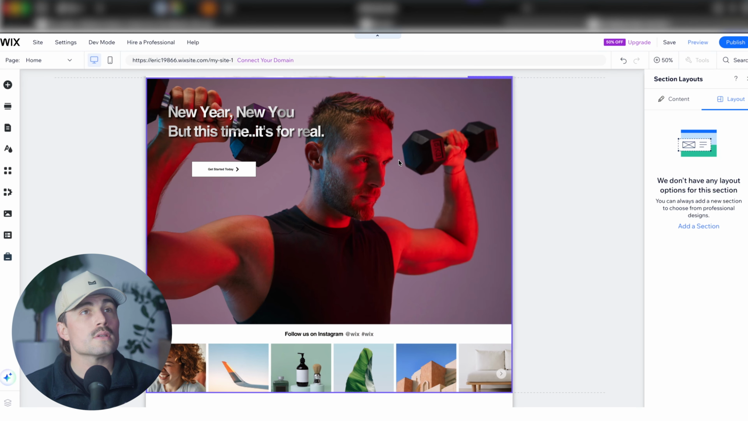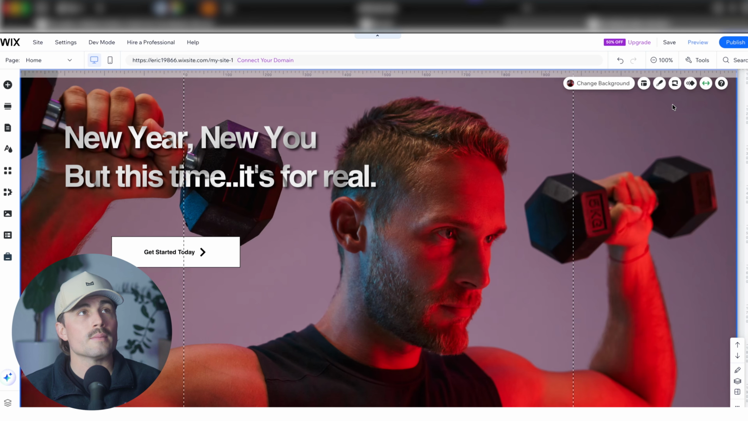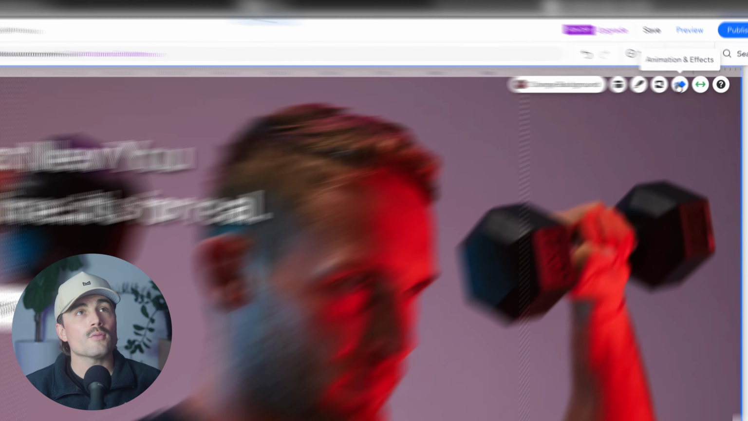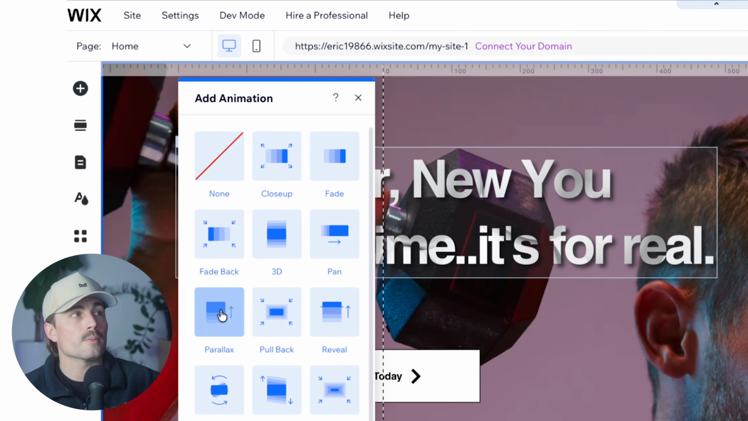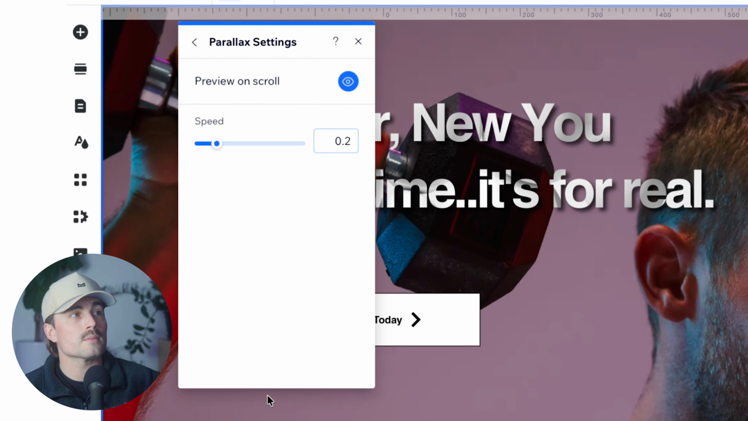So let's go ahead and do this here now. Here I am on this demo website that I have here. And if we go ahead and click on animations and effects next, we'll see Parallax right here. So we can go ahead and click on that. And then if we want to customize it more, we can do so there and turn up the speed. So let's turn that up maybe just a little bit there. And that's good to go.